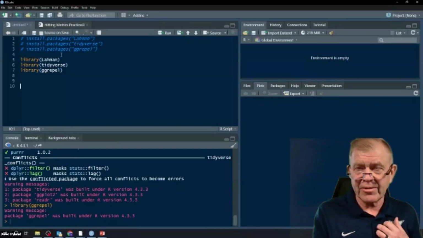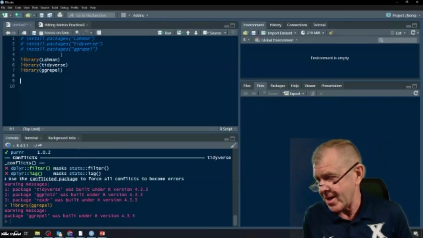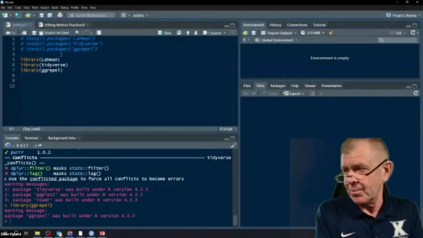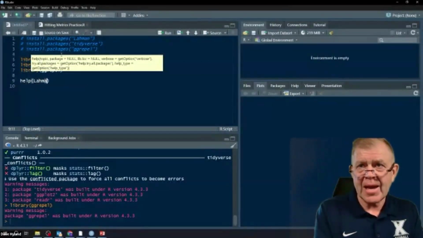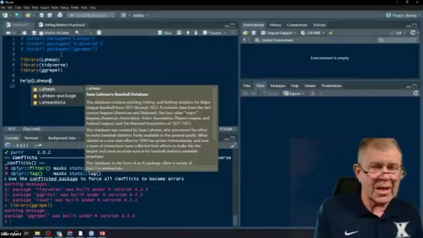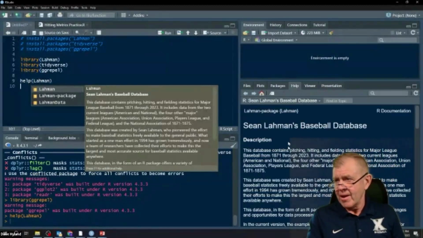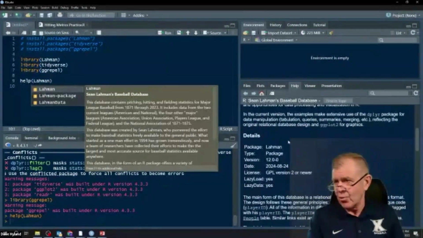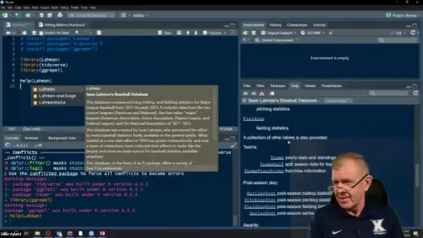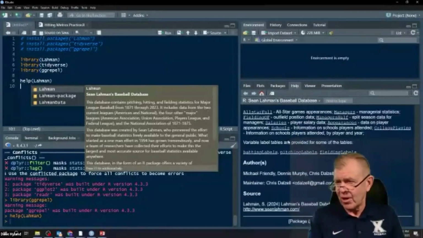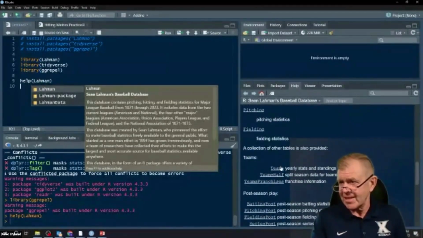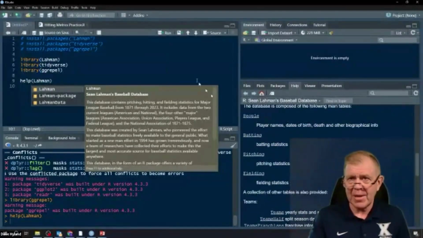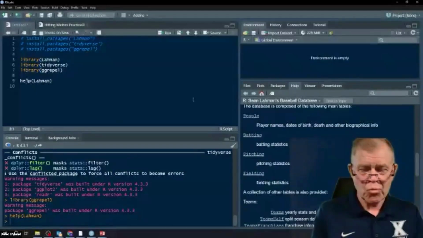All right, so we've installed our packages, the Lahman database, tidyverse, and ggrepel. So let's get started. One of the things we can use is the help command. We're going to use this Lahman package, so we'll use the help command on Lahman, hit Control Enter, and it'll just describe over here what some of the information is. And if you saw the earlier presentation, you'll recognize some of these tables like Teams, Pitching, Batting, People, and so on.